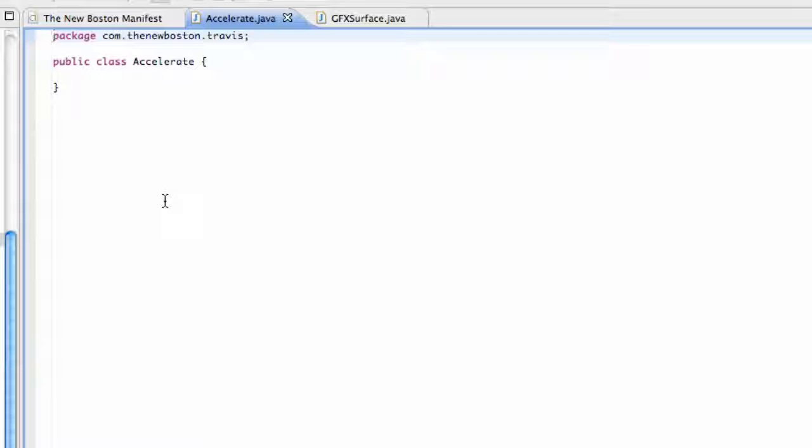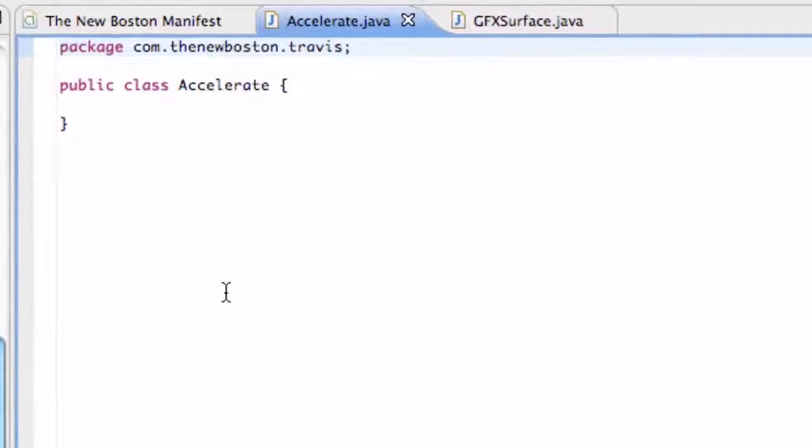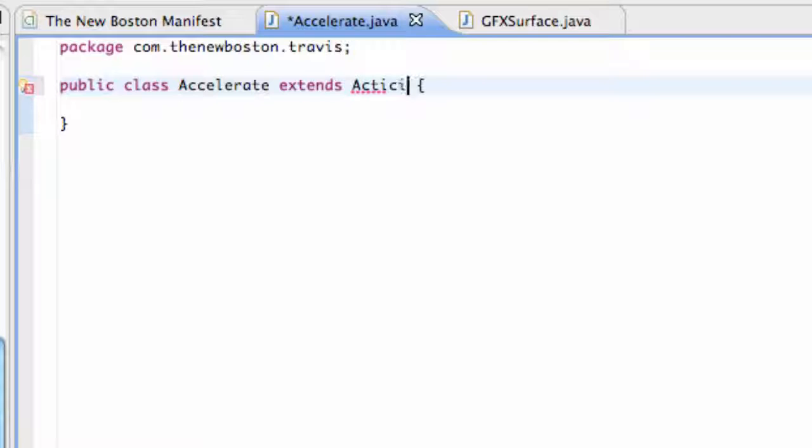What we're going to do in this tutorial is learn about the accelerometer, or at least get our class set up for the most part. So what we want to do is create a new class called Accelerate, and we're going to extend the activity as always, and we're also going to implement something called the sensor event listener, and that's going to be basically our sensor of our accelerometer.